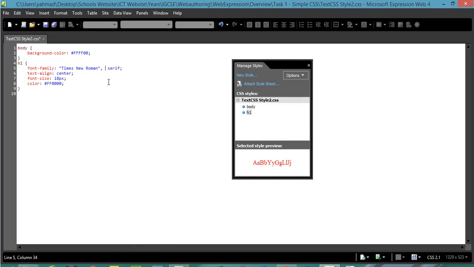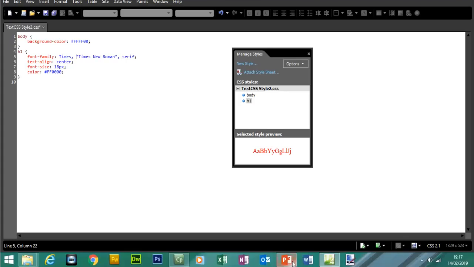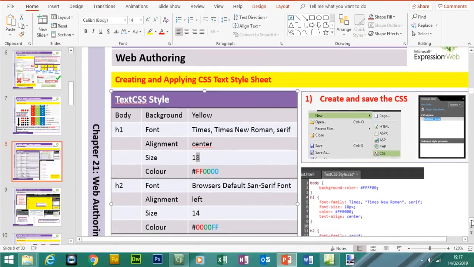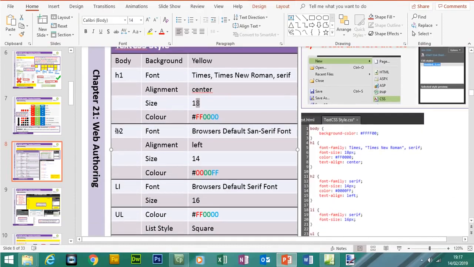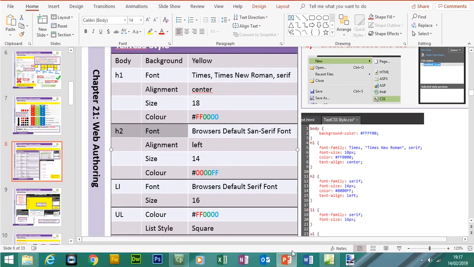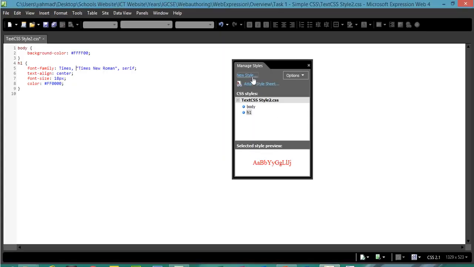What I need to do is move Times in front of Times New Roman, because the browser will check for this font first. If that's not available, then it'll check for Times New Roman. If that's not available, then it'll check for serif. Okay, we can actually have the spaces in between. So that's the first font style created. Now we're going to be creating H2, which is this one here. Same method. Let's click on new style.